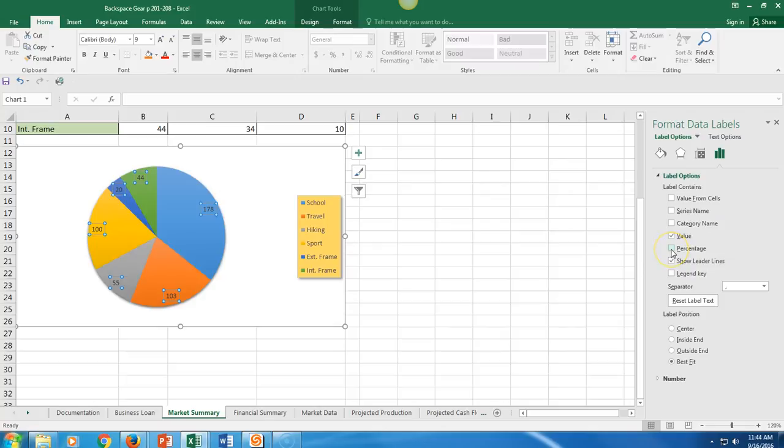So we just click on percentage right there. Step number 4, click the value checkbox to deselect it. You remove the data series values from the data labels, showing only the percentages. For example, the pie chart shows that 35% of the survey respondents indicated a willingness to buy backspace gear packs designed for school use. It's right there.